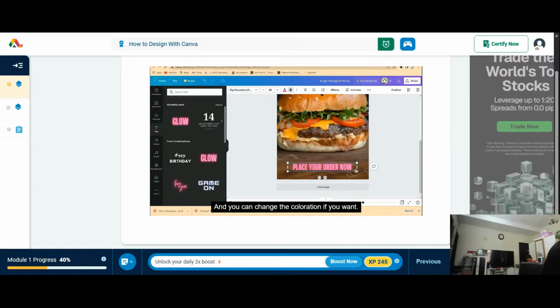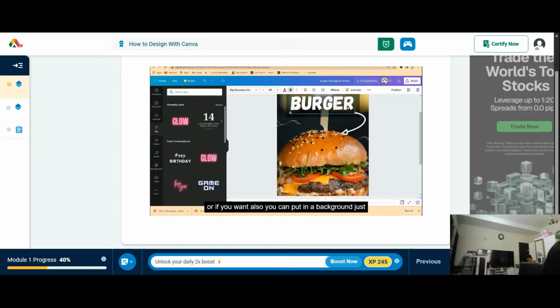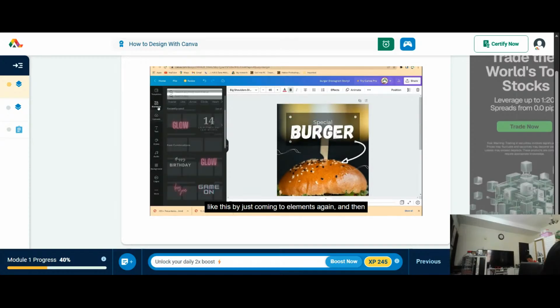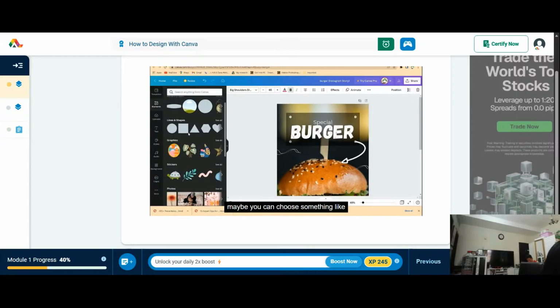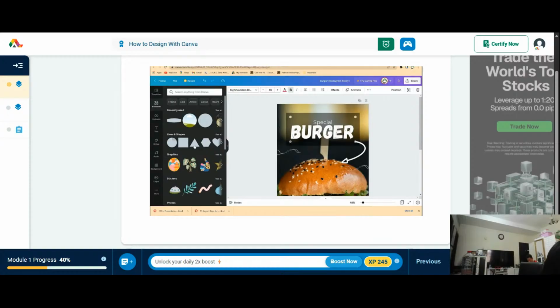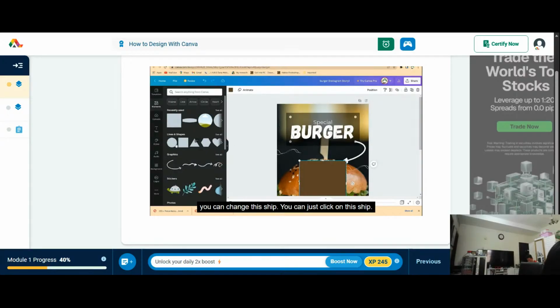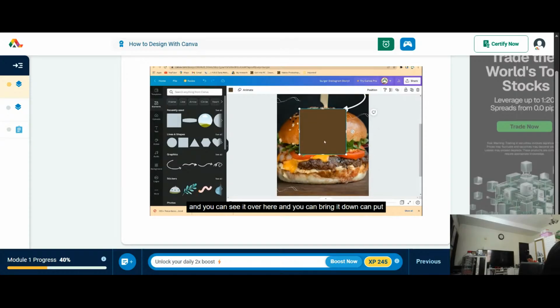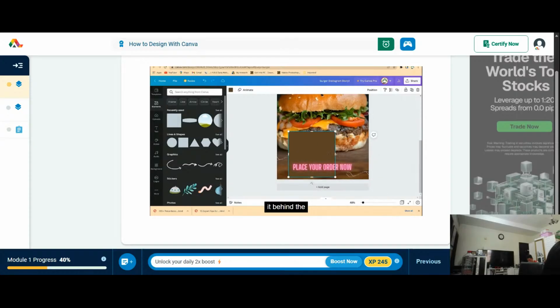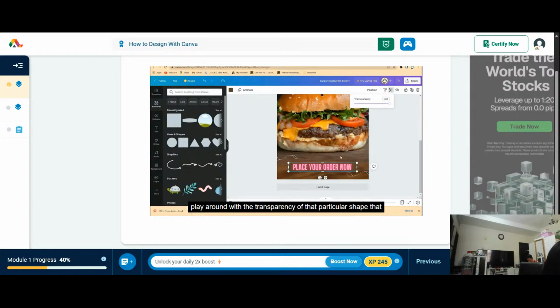and you can change the coloration if you want, or if you want also you can put in a background just like this by just coming to elements again, and then maybe you can choose something like another shape. Maybe you can choose this shape. You can just click on this shape, and you can see it over here. You can bring it down. You can put it behind the text. You see, it is now complete. You can play around with the transparency of that particular shape that you put. You can increase or decrease the transparency accordingly.